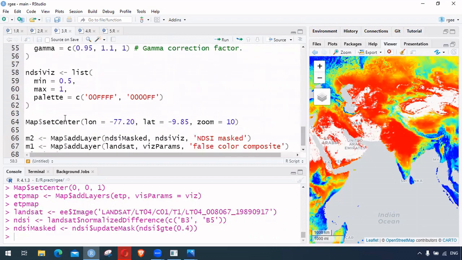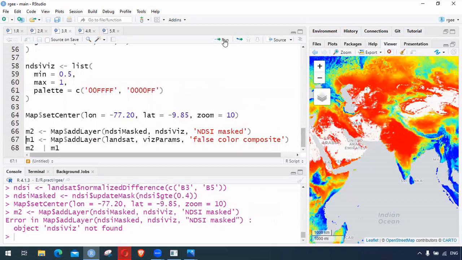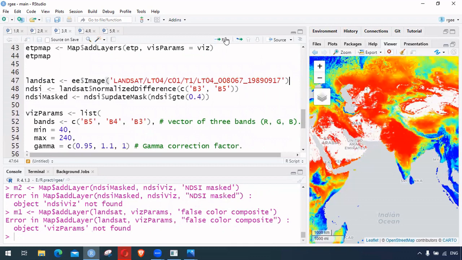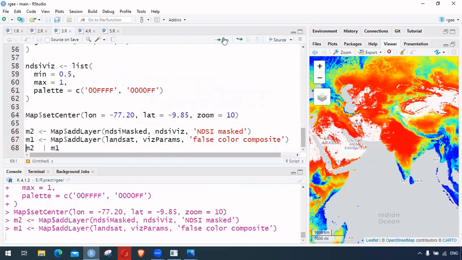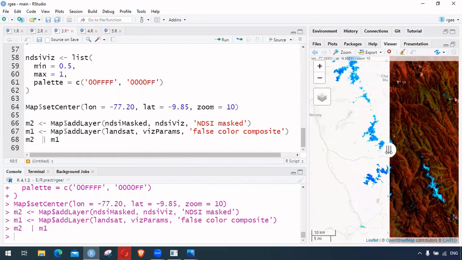And then we have this Map$setCenter, making that map appear at the center. And then we have this added as the layer, NDSI masked, and the false color composite. So I need to run this. The nice way here is this cursor: if we draw this line here, we get this moving window.